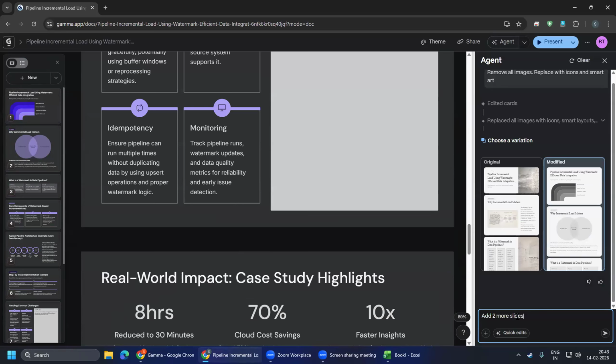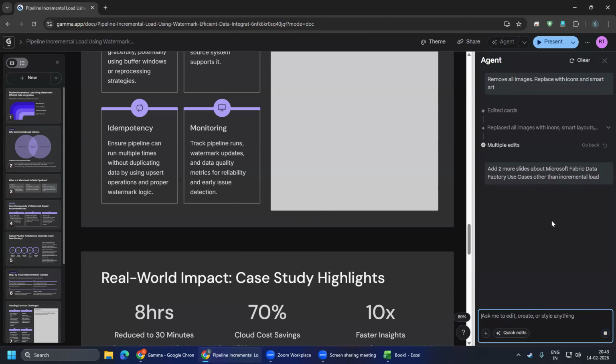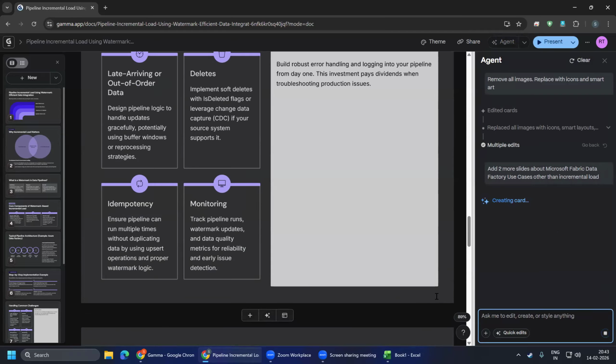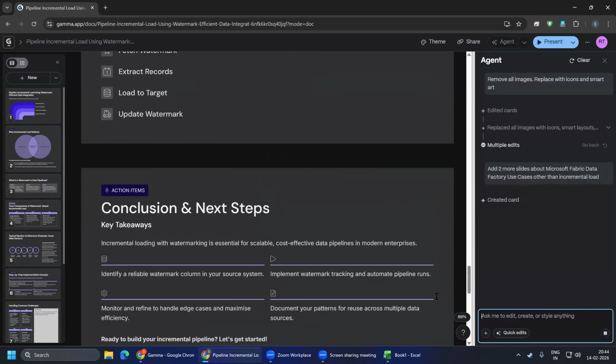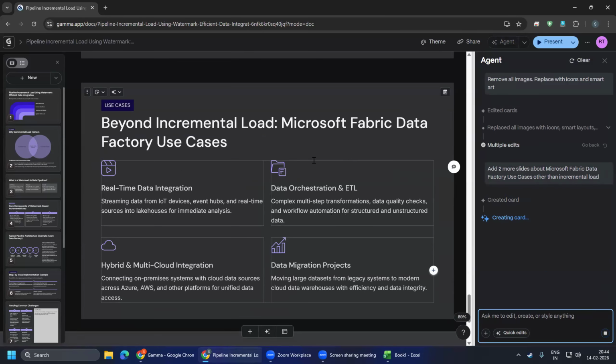Add two more slides about, probably I will say about Microsoft Fabric data factory use cases other than incremental load. So let's say I have added this. Now there are two versions available, free version and a paid version. If you use a free version, a watermark will appear on the bottom right, which says built with gamma.app. If you don't want that watermark to appear, then you have to go with a paid version, which I don't know what is the subscription cost and all, but you can explore.